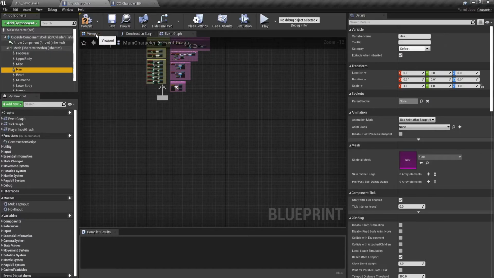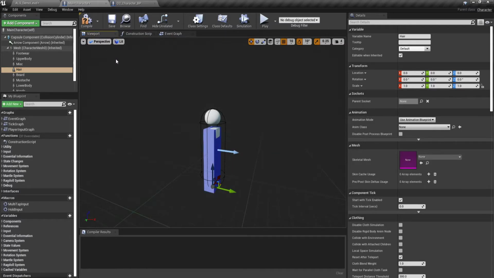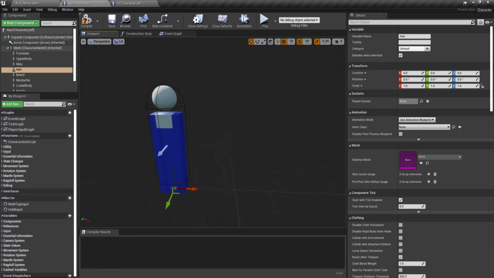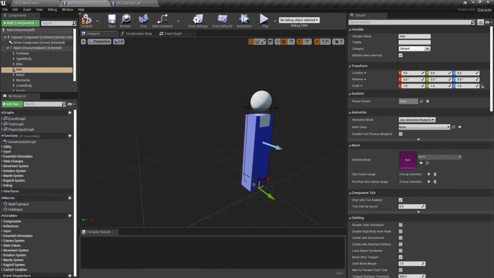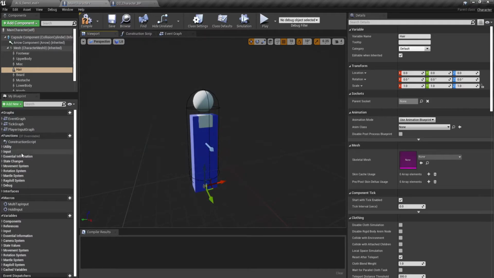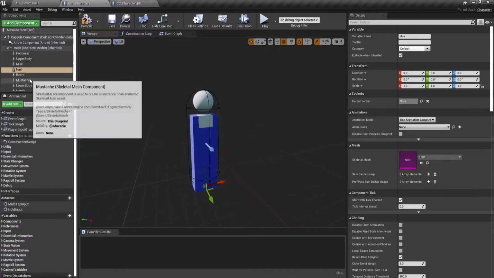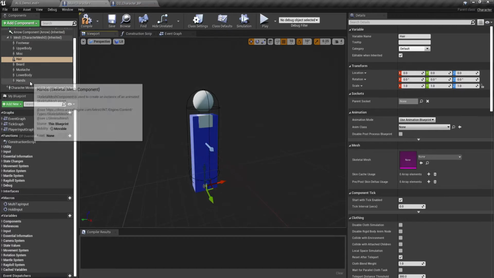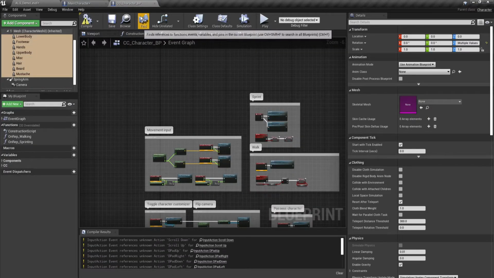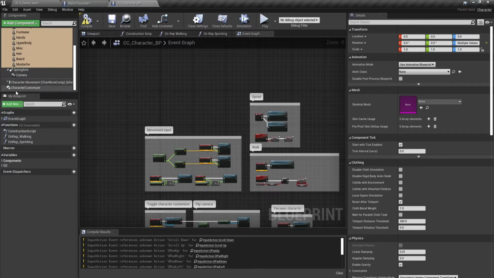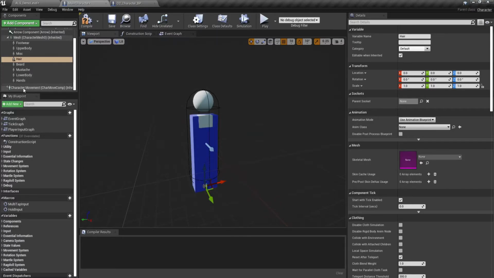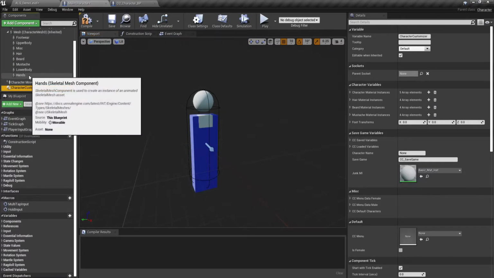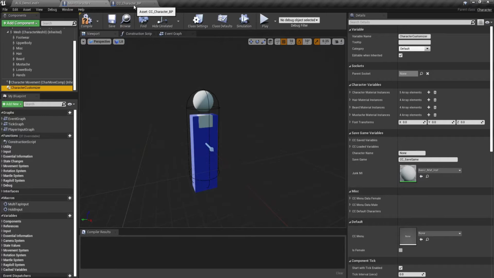Alright, now that we have all those done, if you head back to the viewport, you can see this beautiful little stick figure, or whatever you want to call it. Now what we want to do is where it says character BP, you want to grab the character customizer. We're going to go ahead and copy that. We're going to paste this under here. And we're going to hit compile and save.